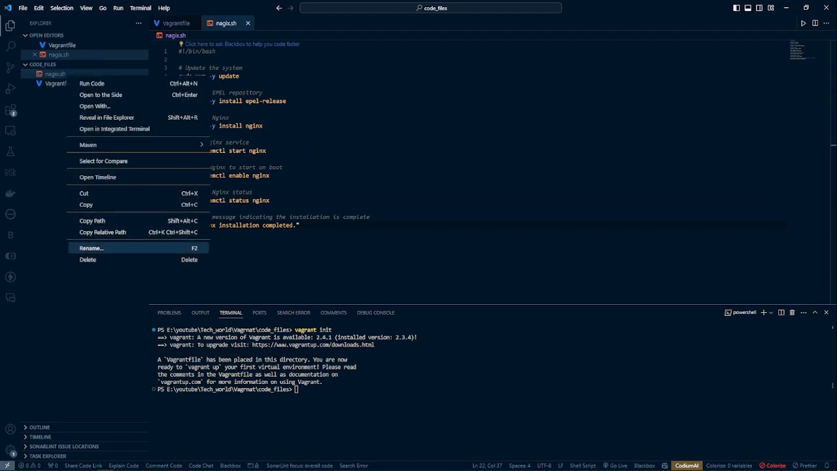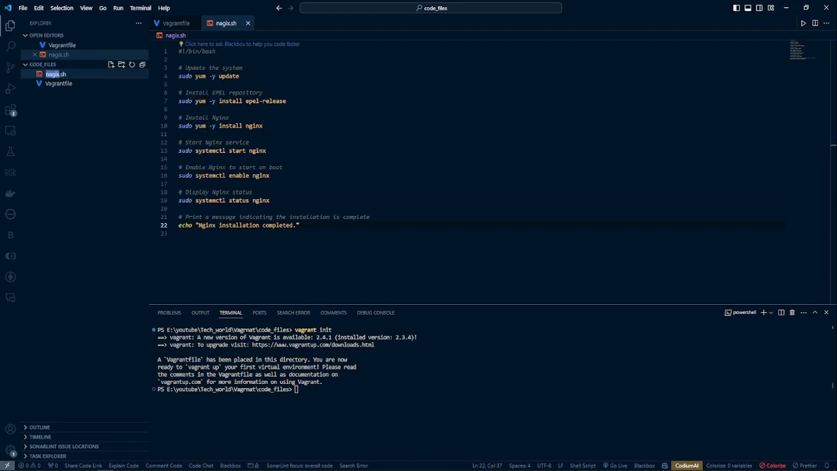Let me fix it. Rename it like Nginx. So in Nginx, I'm doing nothing. We are just updating and installing Nginx, starting the Nginx server and checking the status.